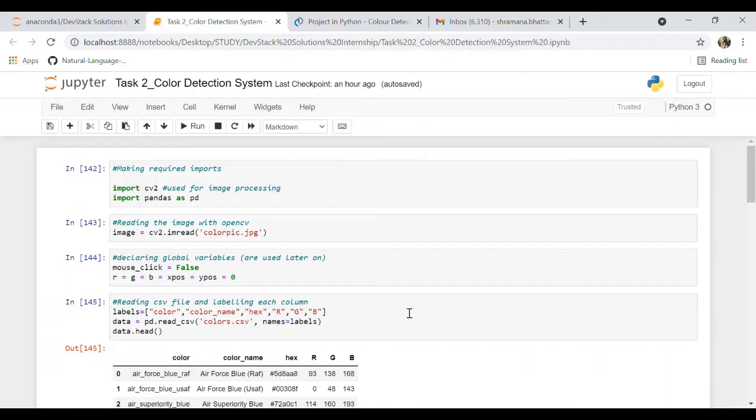And this CV2, it is the OpenCV Python, which is a library of Python bindings that is designed to solve computer vision problems. And this CV2 is mainly used for image processing. OpenCV is a huge open source library for computer vision, machine learning and image processing. By using it, one can process images and videos to identify objects, faces or even handwriting of a human.